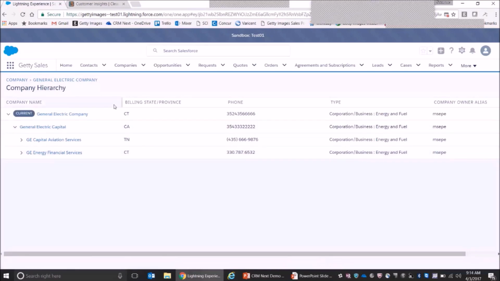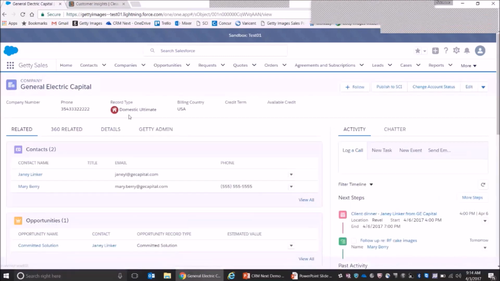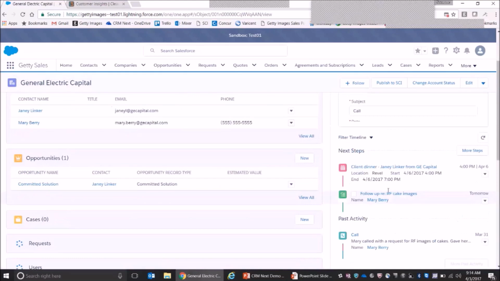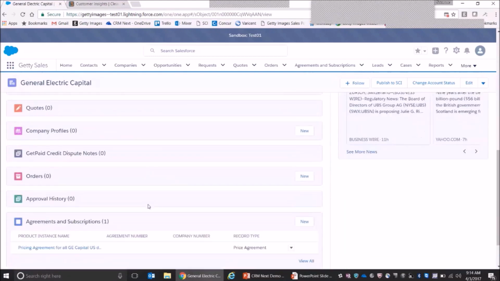So if I click in, let's just go into the General Electric Capital account. Again, you see this is the Domestic Ultimate. And this is showing me out of the gate some of the contacts that are related to it, opportunities, the next steps I've put in place, and some of the past activities. I can scroll down and see the additional information that we have on this account. There actually is a pricing agreement in place for this, so that's a nice way of being able to see it.